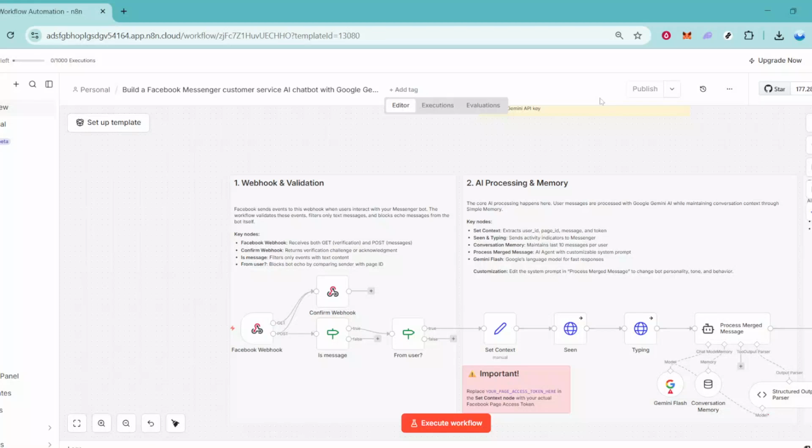In today's video, I'm going to teach you how to build an AI Facebook Messenger chatbot using n8n. We'll start by wiring up the Facebook Webhook trigger. This is the entry point for everything your users send to your page.